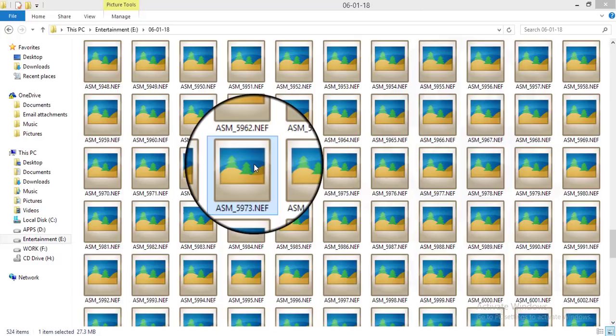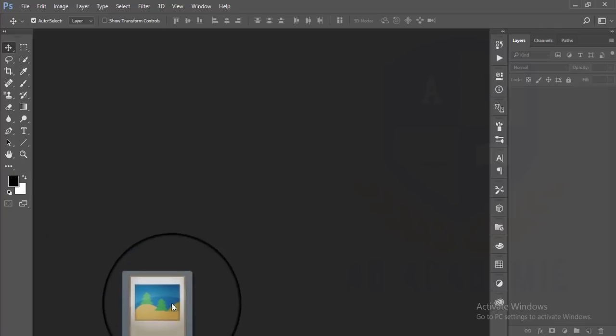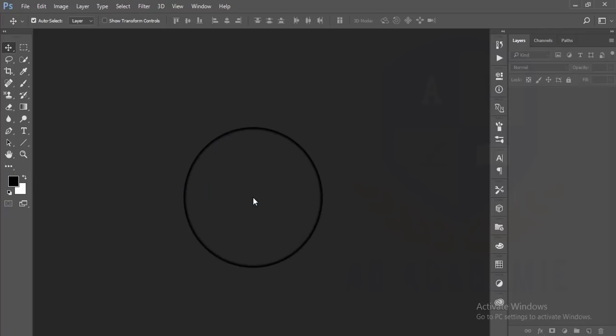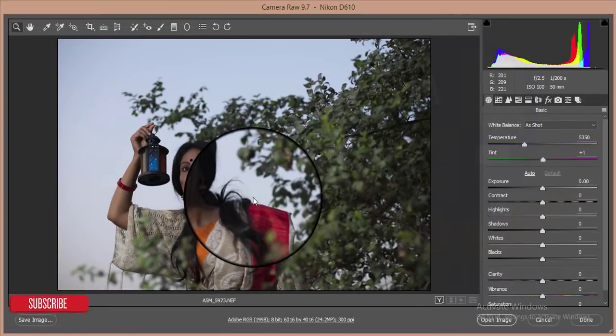Today I'll show you how to edit the photo. I've got some pictures from the afternoon and I'm just opening one up, dragging and dropping. This one is an NEF file, the Nikon image file, which is the raw format.